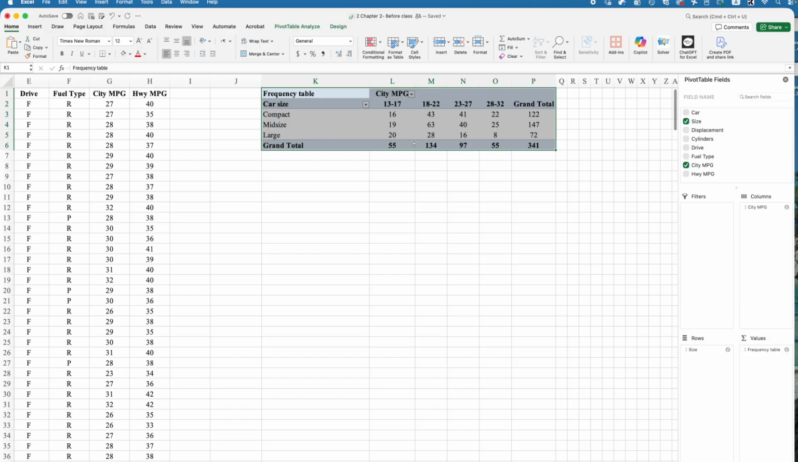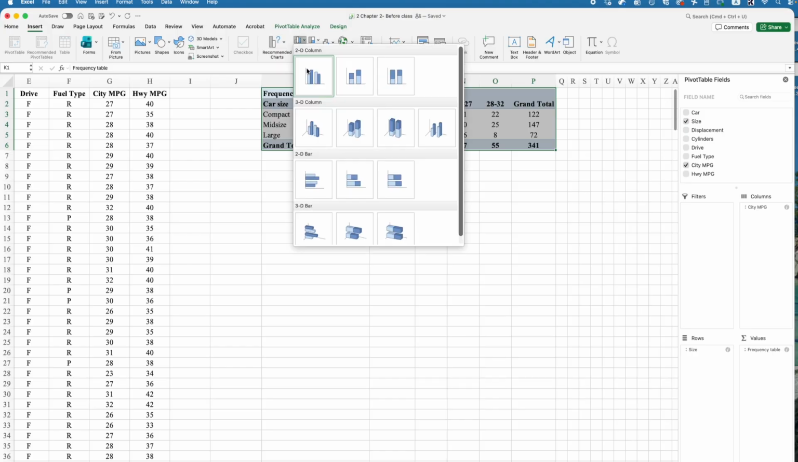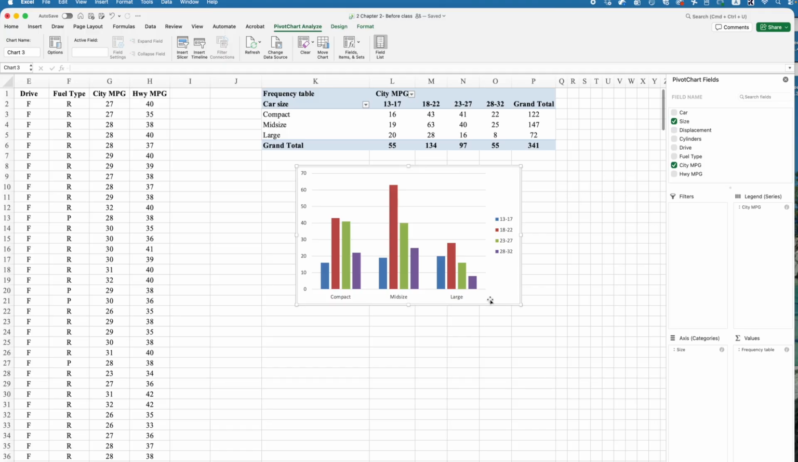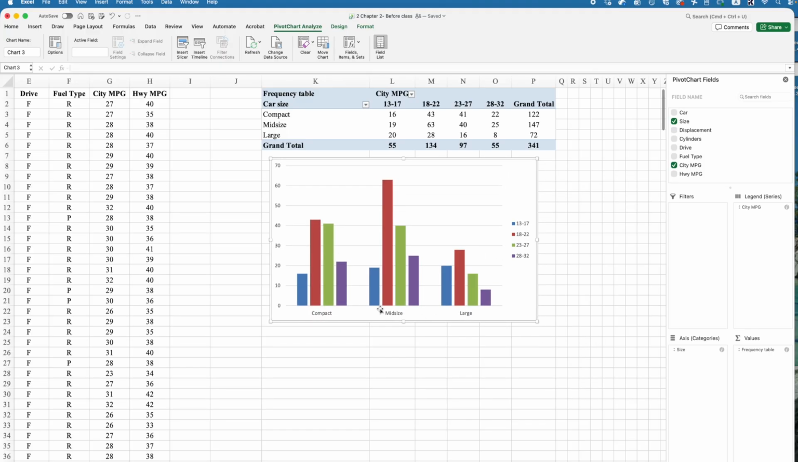If I select the pivot table, I can go to the Insert tab. Among all the visualization tools, I go to the two-dimensional clustered bar chart. Click on that. So now you can see a bar chart that's showing different size categories. Each category includes different bars with different colors, and each color shows the city MPG category.